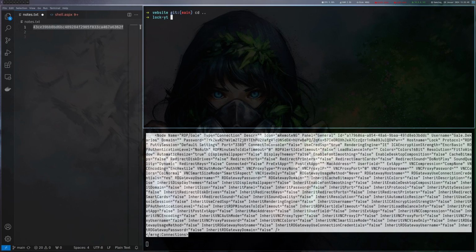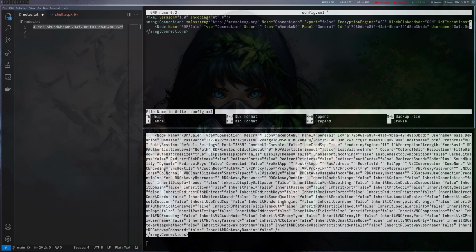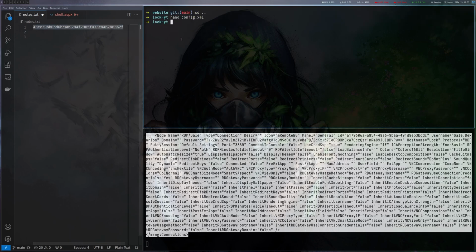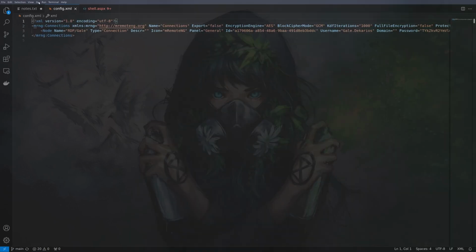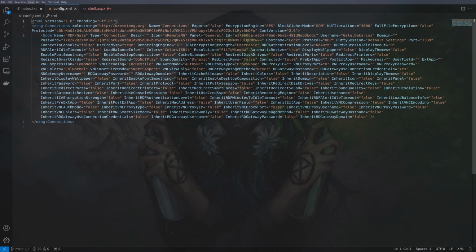Let's put it here and do config.xml, paste this here. All right, then maybe we just open it here so I can show it a bit better. And maybe we do a word wrap. All right. mRemoteNG is software that you can use, I believe, to connect to various endpoints. And you can store the passwords that you use for those connections inside of a config file. And this is something I saw in real engagements as well. So the software is actually used, and this is a thing.